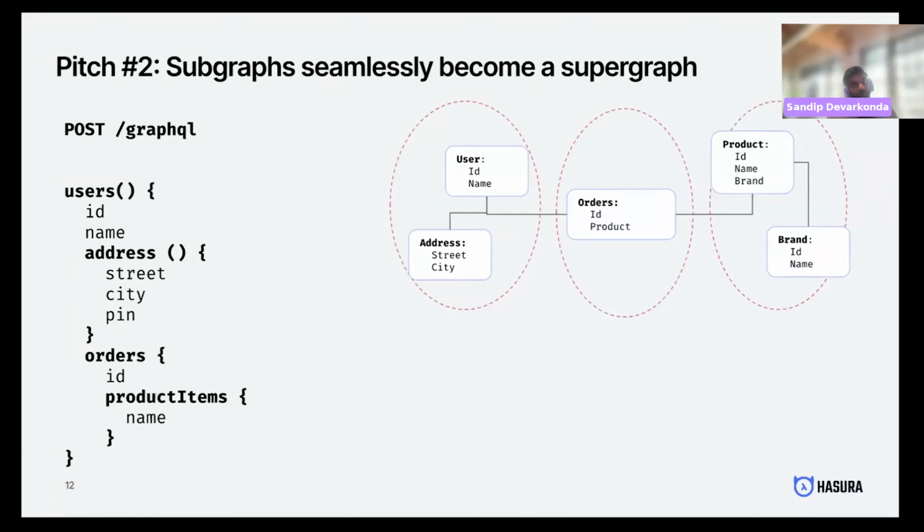Building on top of this composability, the fact that each domain exposes types, exposes information about how these types might be related to each other, allows us to, again, doubling down on the point of composability, build a supergraph based on individual domains. So this is what you can do.